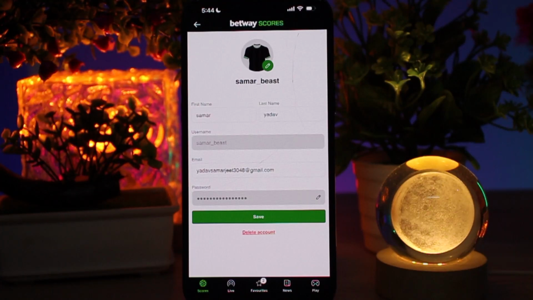Once this is done, you will see a message saying your password has been successfully changed. Now go back to the login page and sign in using your new password. If you don't receive the email or the message, check your spam folder. Make sure the email or number is correct, or contact support for help.